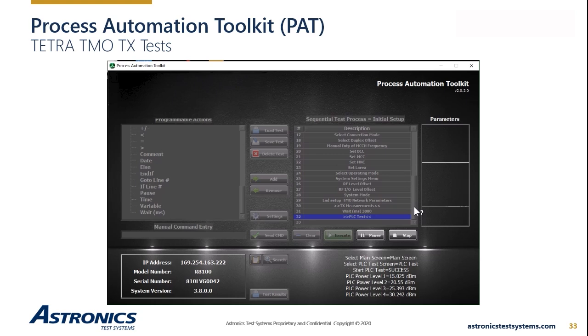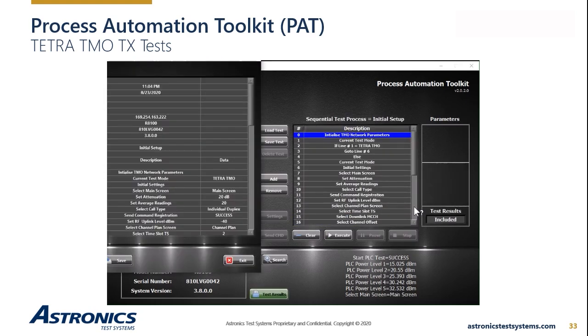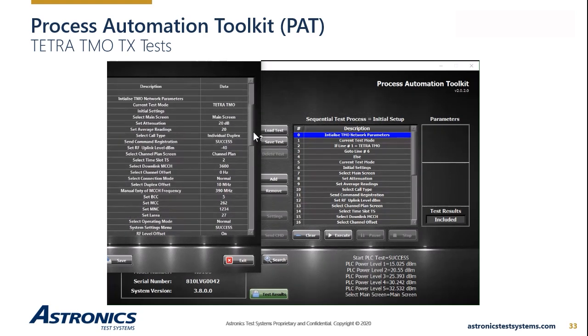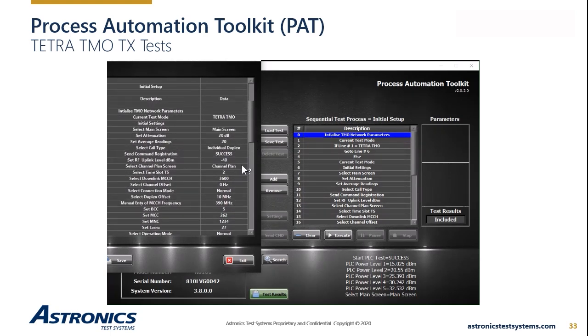Now I've deliberately not optimized the test results here so that we can see all of the parameters that were set up. So if we come down, we can see we went into channel plan, then we set up the channel frequency of channel 3600, no channel offset, 10 MHz duplex. The manual entry was 390 MHz, base station color code, mobile country code, mobile network code, and so on and so on. So we went all the way through, and then when we pressed the PTT and answered the call, we started to make measurements.